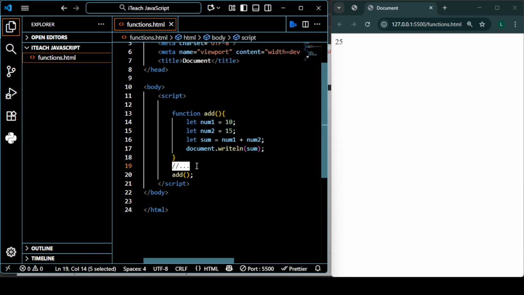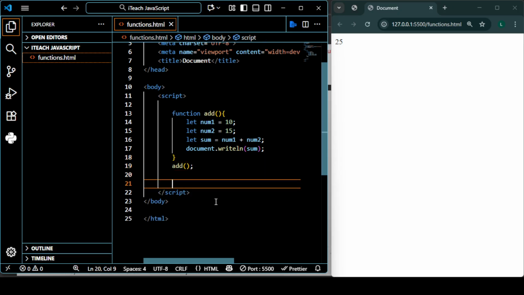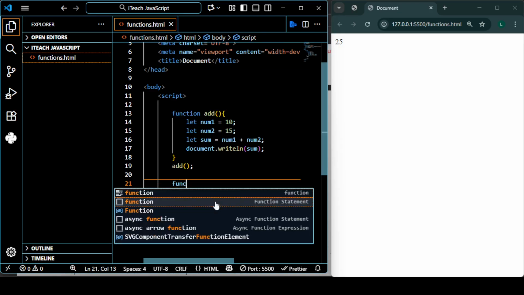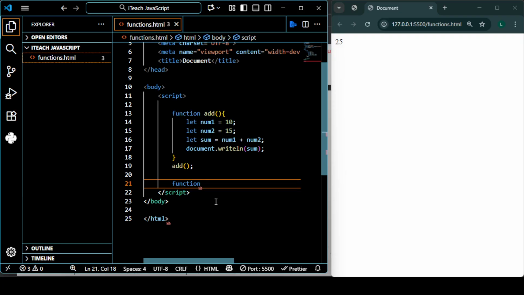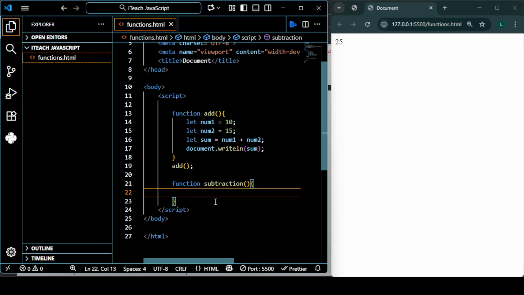Now we can also have another function. So let's create another function. Now we can say this function should be subtraction. So the function keyword, small letter, then the function name, we can say subtraction. Then your opening bracket and closing bracket, then opening of the curly brace and closing curly brace. Then here we can begin to say, okay, this subtraction should do something.